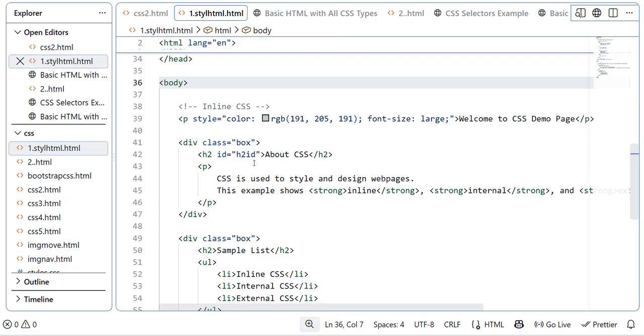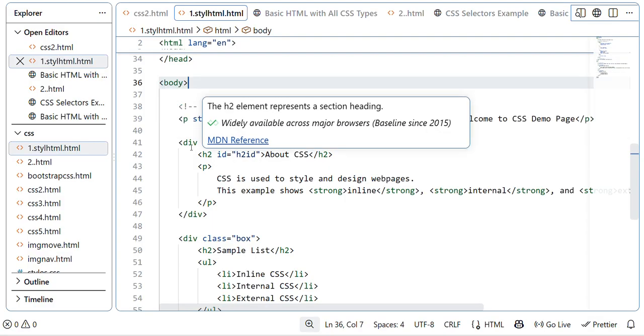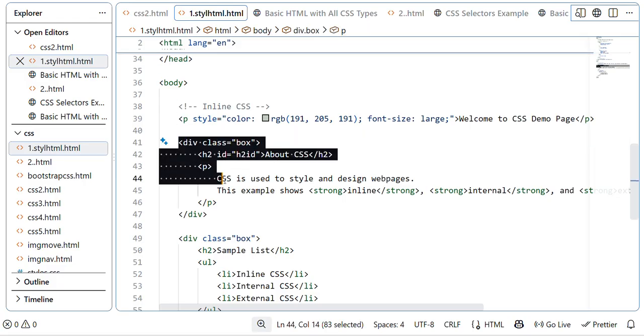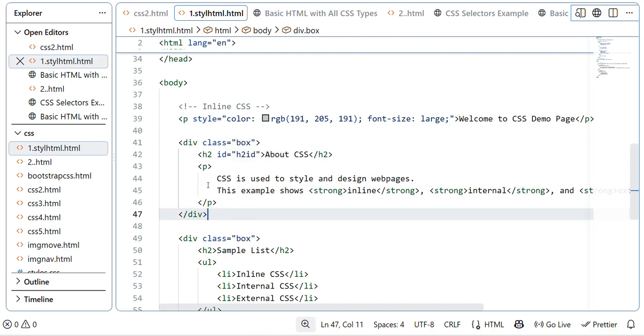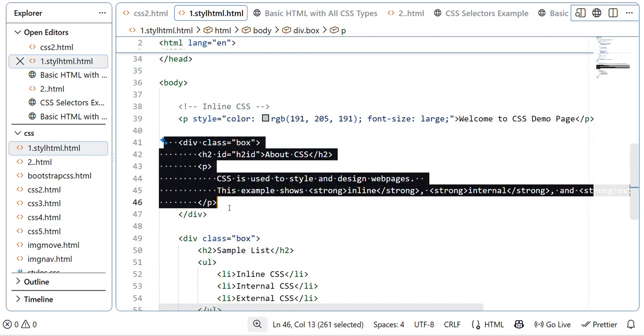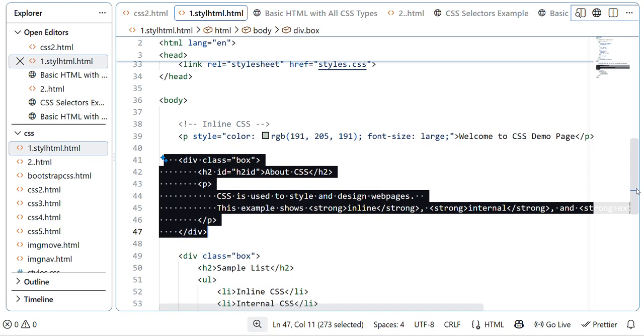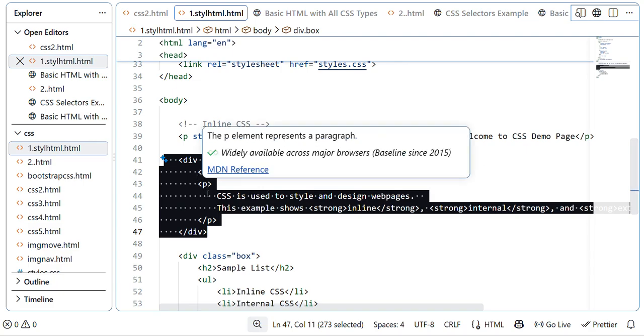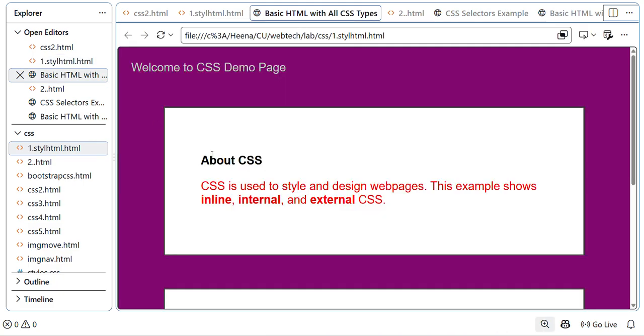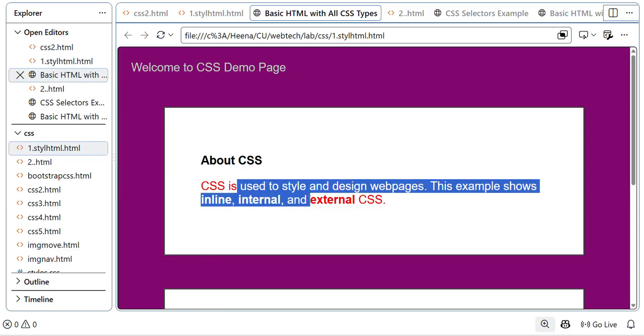Then I have a division, an h2 tag and a paragraph tag within a division tag. Division tag is basically to divide separate parts of the document. Now here, I have the h2 and the p tag. So this is the h2 tag and the p tag.